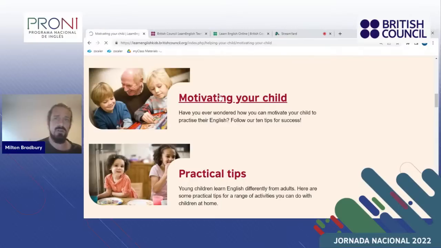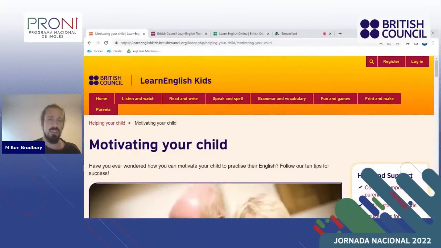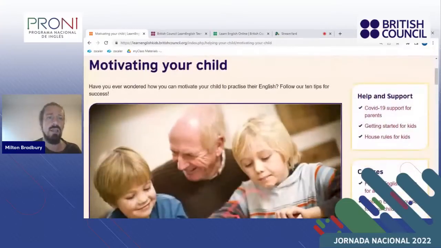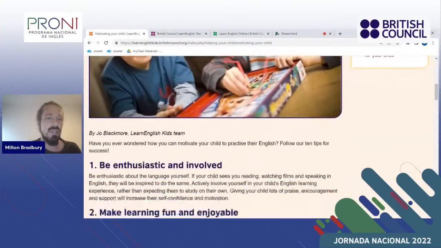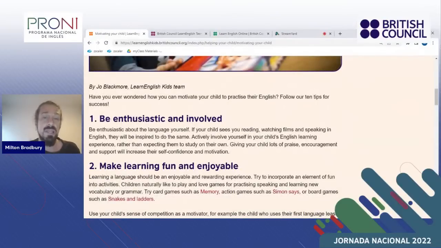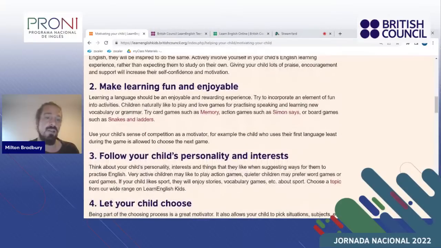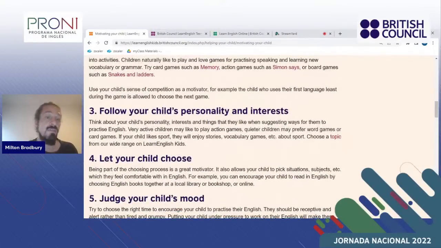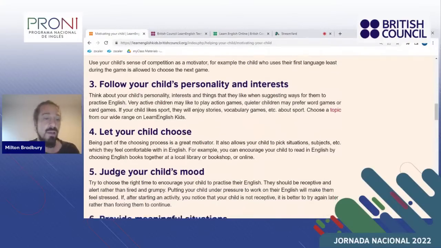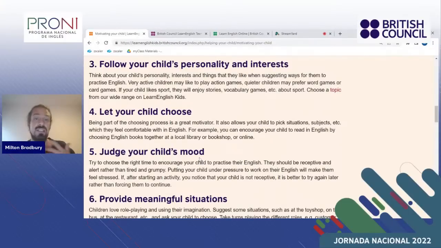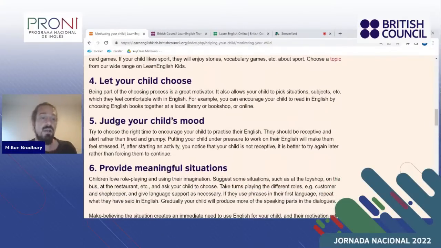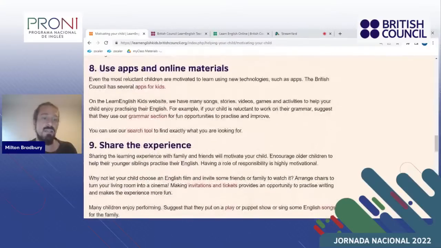Let's look at motivation. As you might have remembered from my chat, motivation and focusing on social and emotional learning is one of my interests. So here is an article giving tips to parents and also teachers about how to motivate their children. Okay, so making it fun, being enthusiastic, following personality and interests, giving your child some choice, independence, autonomy. Remember we were talking about that? Looking at your child's mood. So considering what their emotional state is. Lots of tips. It's fantastic.